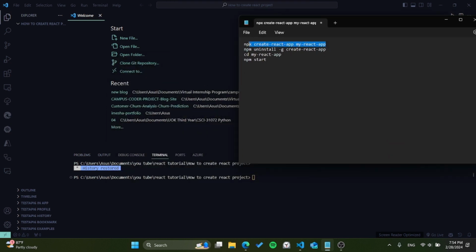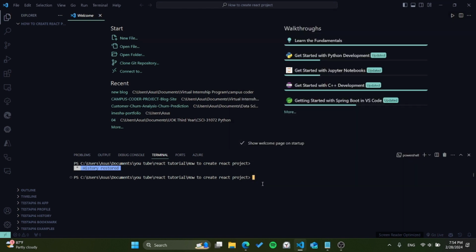Once Node.js is installed, open up your terminal and navigate to the directory where you'd like to create your React application. Now let's use Create React App to kickstart our project. Simply run the following command: npx create-react-app myReactApp. This will set up everything we need to run a React application.